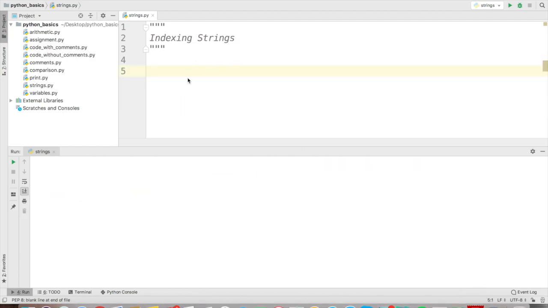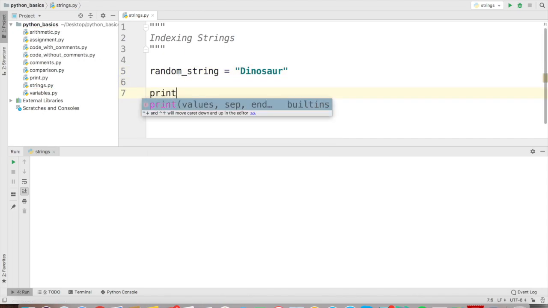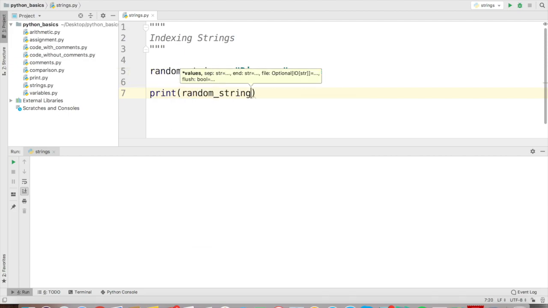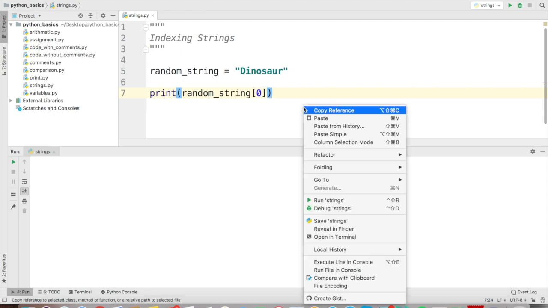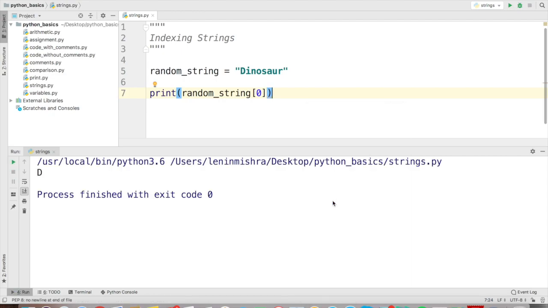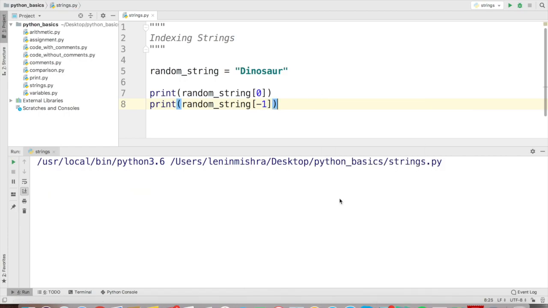Let's talk about the indexing in strings. Let's say we have a variable here and we assign the value dinosaur to it. Now when I print random underscore string with the 0 index, Python is going to return me the first character. Now remember to always use the index within square brackets. Similarly, if I want to get the last character, I can use the -1 index and Python will return us the last character.